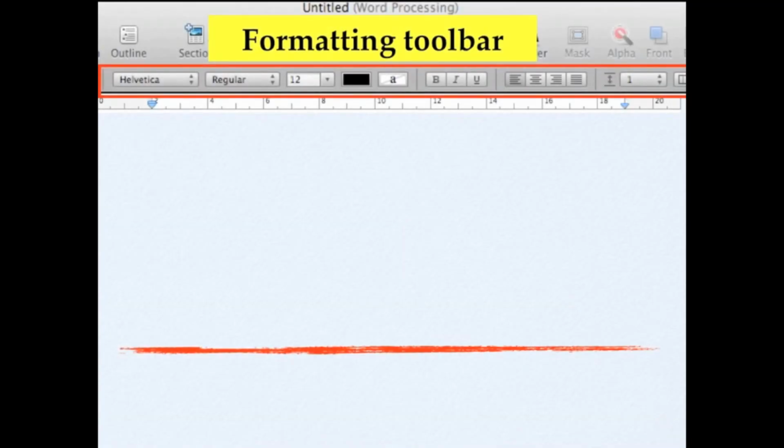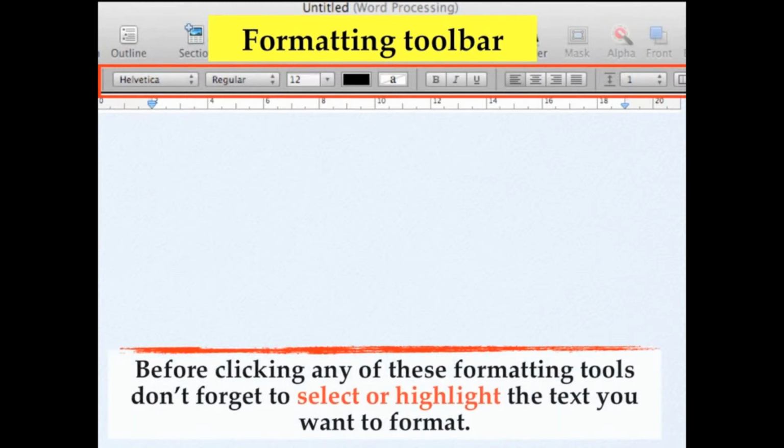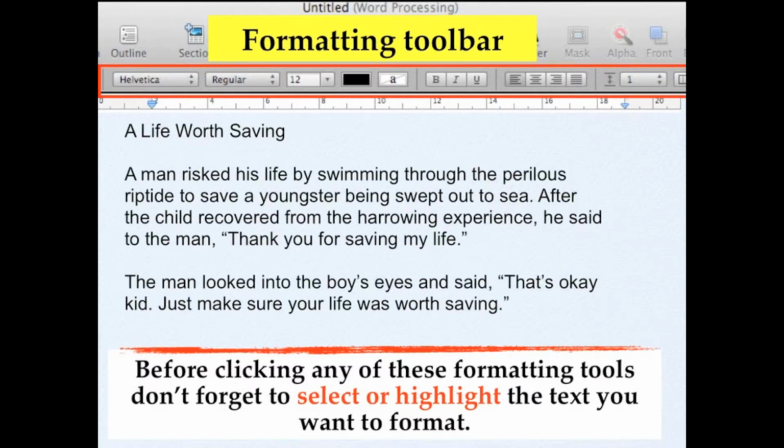If you want to format your document, you need to use the formatting toolbar. Each button in the formatting toolbar has its use and function. But before clicking any of these formatting tools, don't forget to select or highlight the text that you want to format. For example, on this document, if you want to format the title, you have to select or highlight it first.